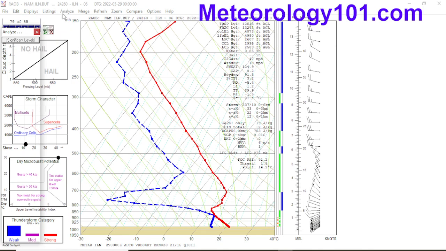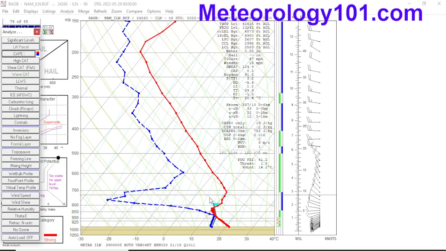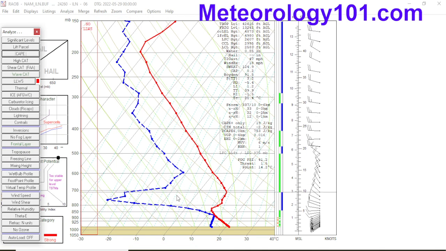We can actually analyze this data. Run our CAPE. There's a little bit of CAPE there. That's for severe weather. Obviously, we don't have any threat in Ohio. Low level wind shear. Clouds, lightning, contrails. There's a layer of contrails, 25,000 feet and up. Any inversions? We do have an inversion right here. So that's going to cap any of that moisture, keep all the low clouds to the surface.